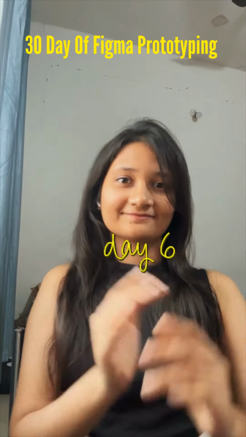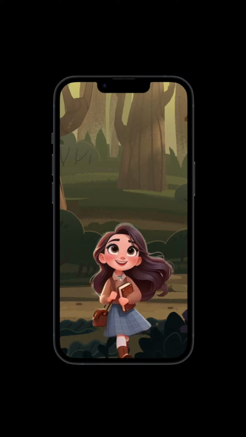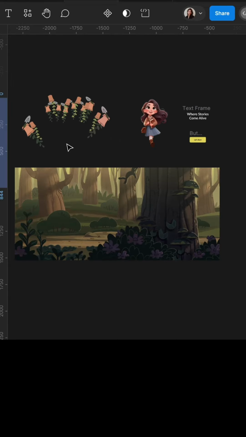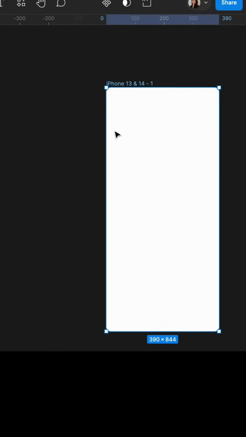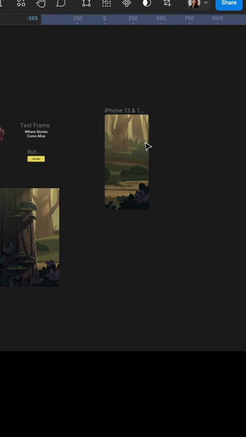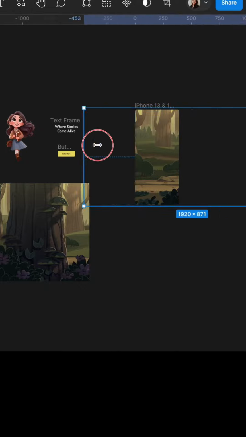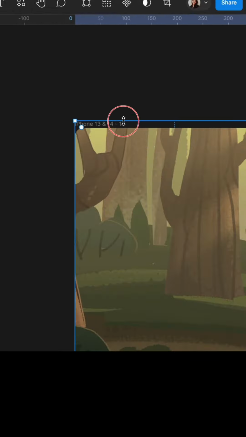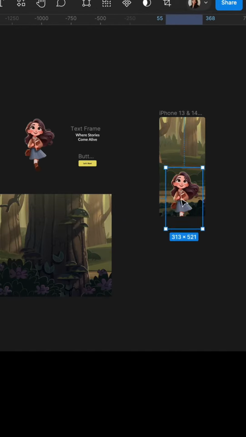Hey, it's day 6 of the challenge and let's create this. So, I'll be using this element to create the screen. Take a mobile frame and paste image to it. Adjust it and resize it by holding Command key. Add this illustration, heading and button.